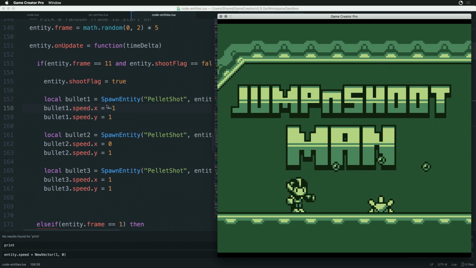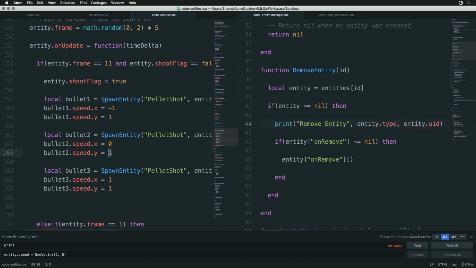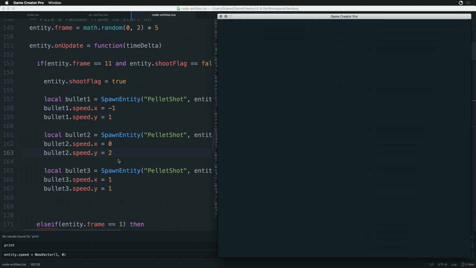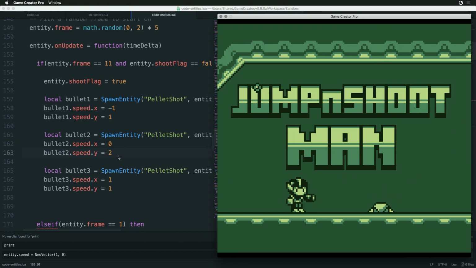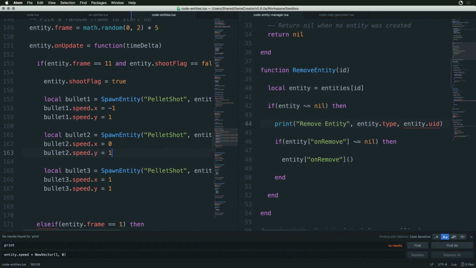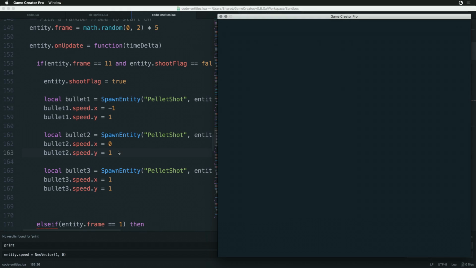So now it's shooting out in multiple directions. The one thing I've noticed though is that the center one looks like it's going slower than the other ones, even though they're all going at the same speed. I wonder if changing this to 2 will make it, it'll just give it a little bit more variety. But honestly, keeping it at 1 is what it is.